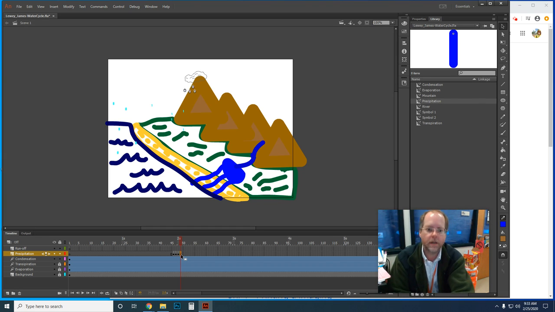F6 is a shortcut to enter a keyframe. F6, down. F6. You notice my cloud has moved, so I need to pull out another rain. Move it down. Did I move these over? Move those and F6, and then move these down. Drag out another precipitation and select all those, and then F6, down arrow. Drag out another precipitation. And then select all of those, and then F6.